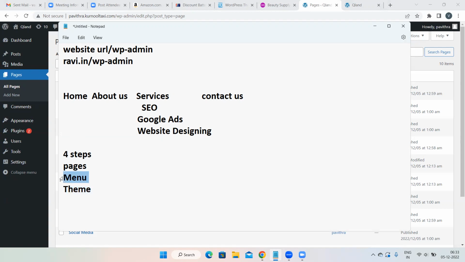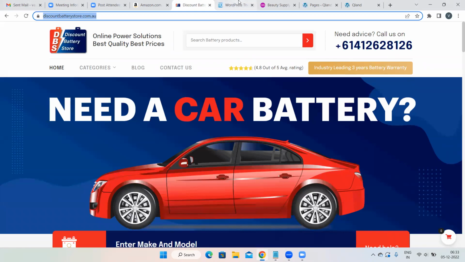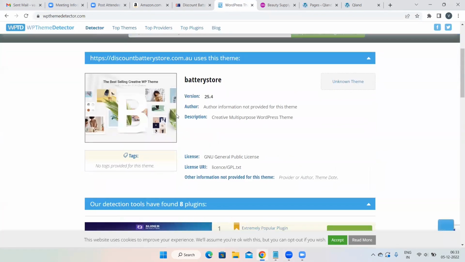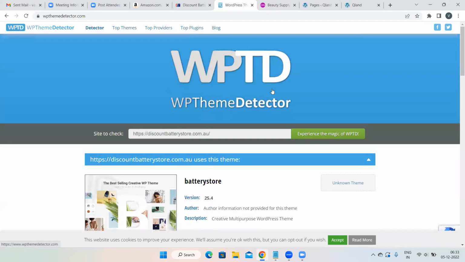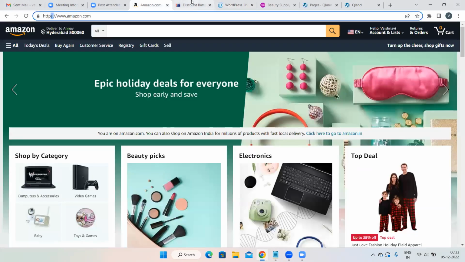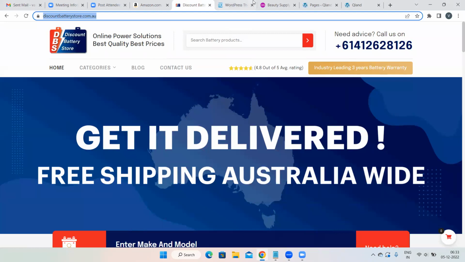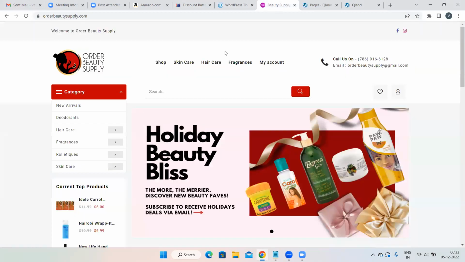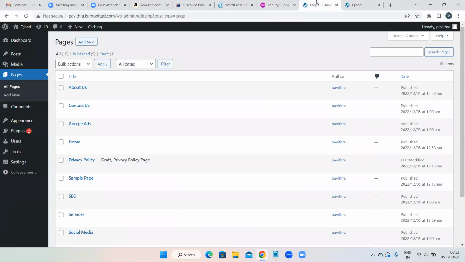Just remember this part. So pages is done. Menu, we have not yet arranged our pages in a particular order. So let us go to the third option, that is theme. Every WordPress website has a particular theme. If you go to WPTD, you can know which theme a particular person is using for their website. Amazon uses some theme, this website uses some theme. Every website uses some particular theme. Like how we use themes for our mobile phone, even for our websites we can use a theme.